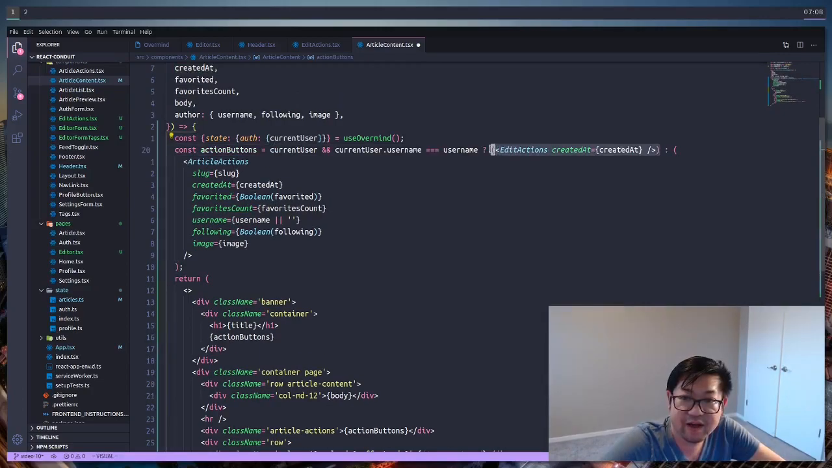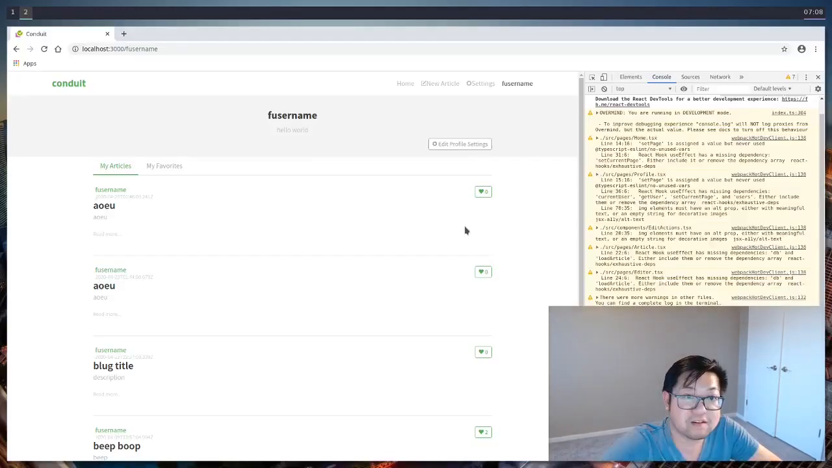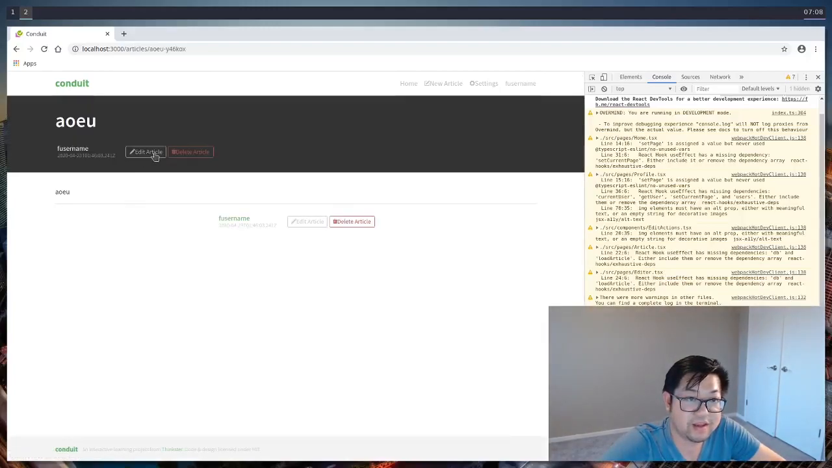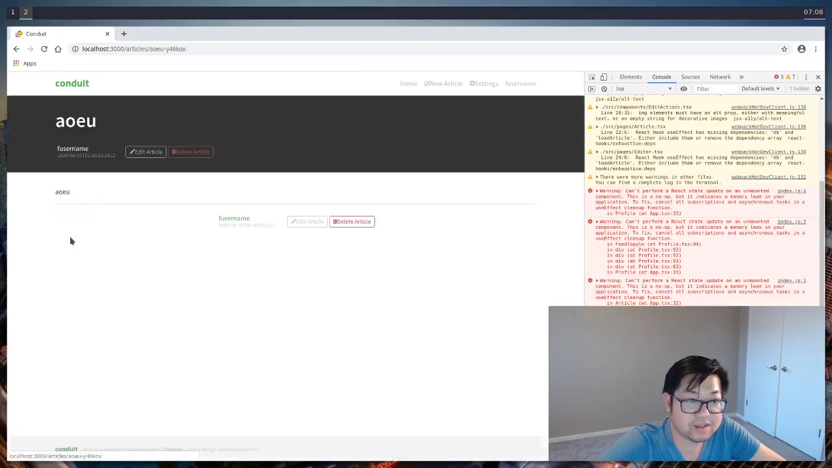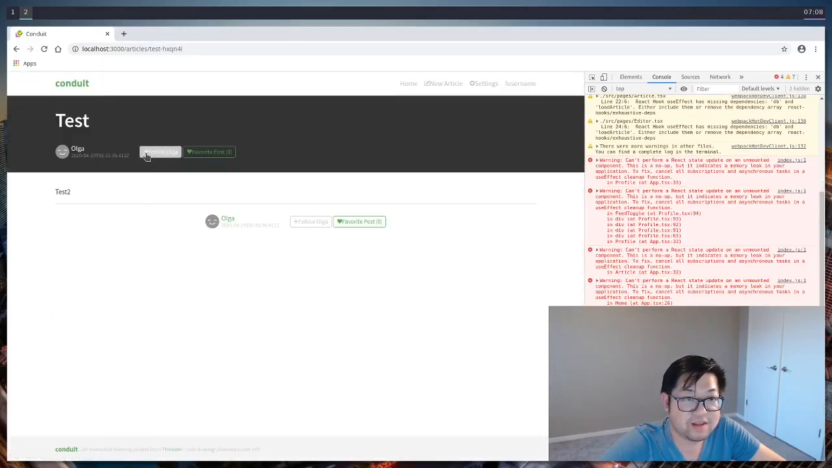So we're going to add EditActions here if there's a current user and the current username is equal to the author's username that's provided to article content. And if we save, and let's check our own articles, so this one, and these are the correct ones that we're expecting. If we go to a different article, we should still get, no, that's ours, there we go. We should still get the follow and favorite.